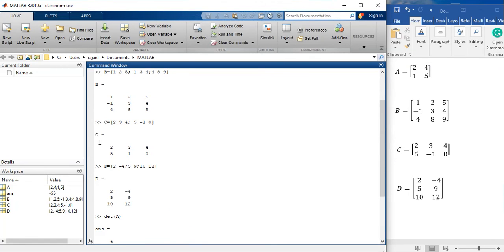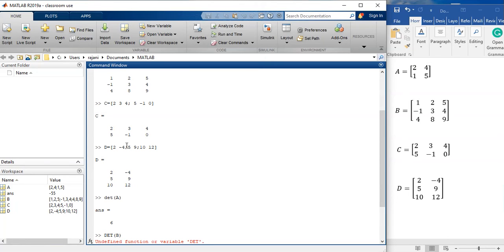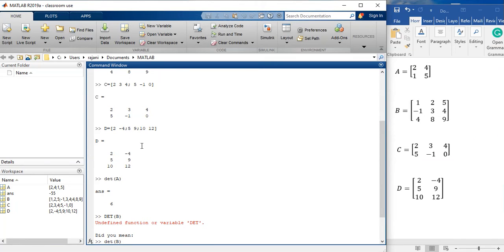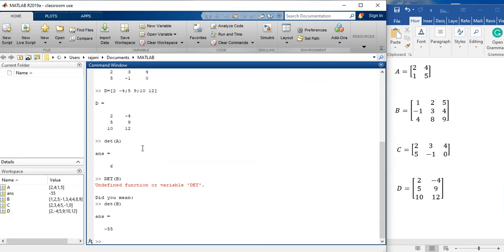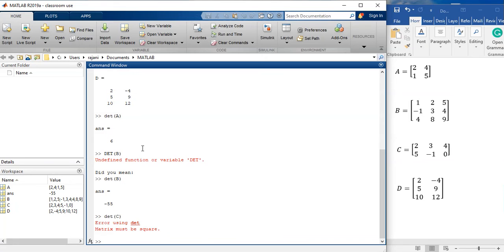Now we know that matrix C and matrix D are not square matrices, so their determinant is not possible. We will not go for that. Suppose by mistake you typed it, what message do you get? See, it also shows you the message that the matrix must be square. That is the requirement of a square matrix for the determinant. Similarly, if you want to find the transpose of a matrix, you simply type A and a dash for the transpose.